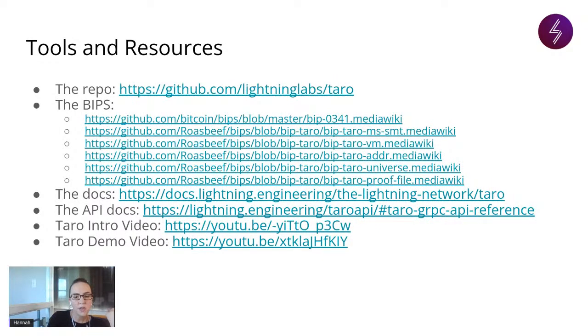So what I'll leave you with here, because we're about at the hour point, if we don't have any questions, is all of these resources. Obviously, you can go to the repo, and see all the various different BIPs that are involved in this whole protocol. The docs are a fabulous place to go, which links out to all of these various other things. So this is really the primary place you want to go, docs.lightning.engineering/the-lightning-network/Taro. There is an API. Here's some information on that. And then we have the Taro intro video and the Taro demo video. So I'll leave you with that then. Thank you.